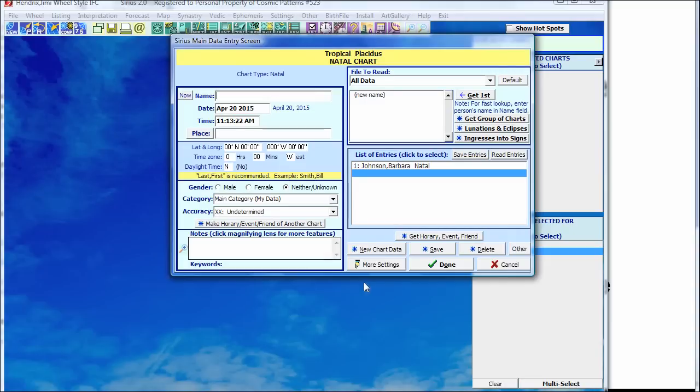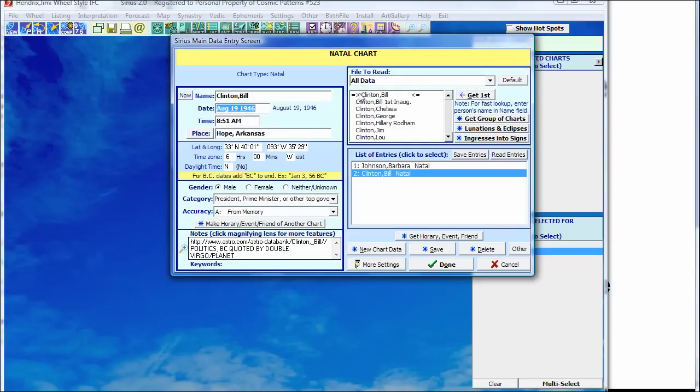Let's read somebody from the database. Let's say we want to read in a famous person. I'll pick anybody. Say former President Bill Clinton. How do you read it in? It's very simple. Just type in the name. You don't have to really do anything. And type in the last name. So you've got the idea. Just type in the name you want. And there he is, Bill Clinton. I can click on him, and I have him.